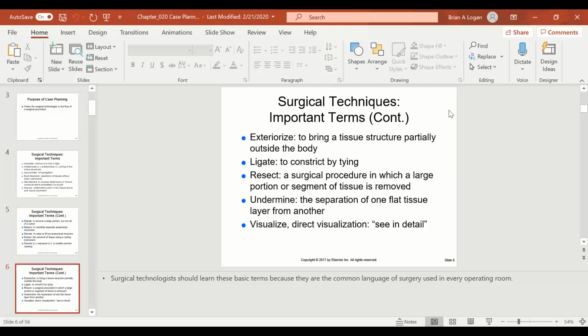Exteriorize, that means to bring tissue or an organ or something that lives inside the body to the outside. We do this when we're working on the bowel. We'll bring it out of the abdomen and actually set it on the drapes and things like that, so it's out in front of us and we can see it better. We're not working down in a cave.